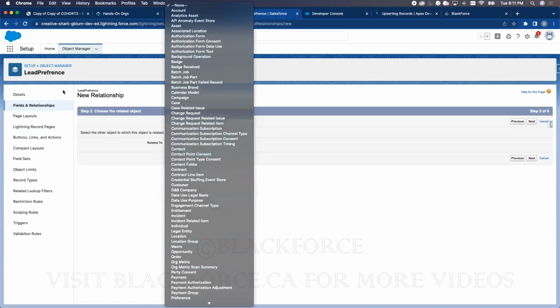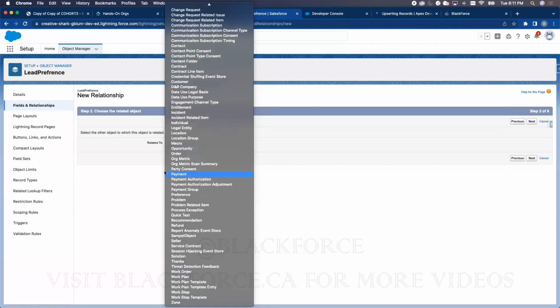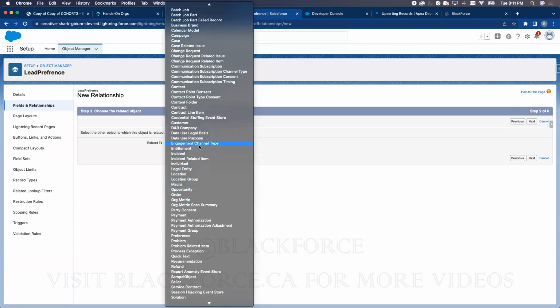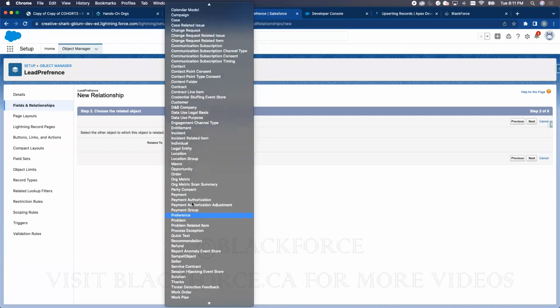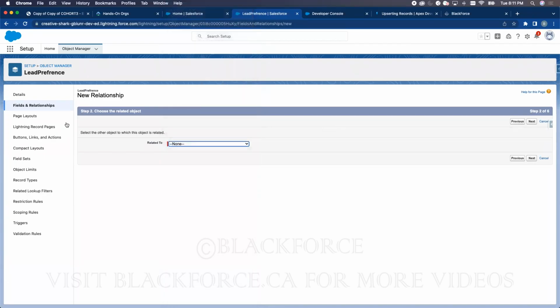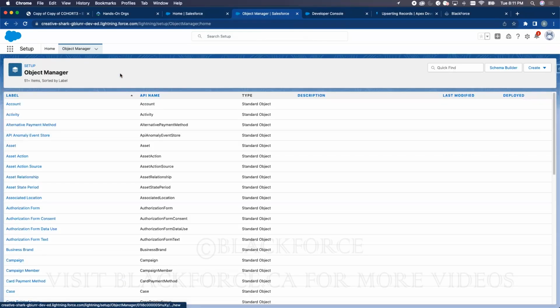What object is this? Lead preference. Go to... oh, I cannot. This is a chart, so let me see. Let me go to preference. Just give me 1 minute. Go to preference.